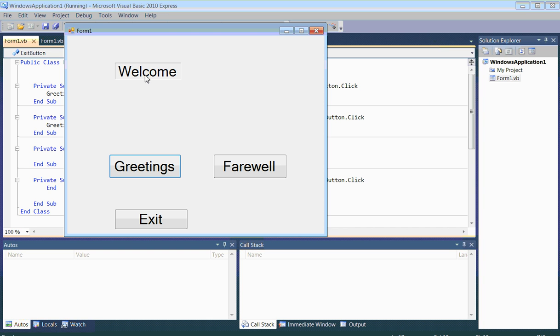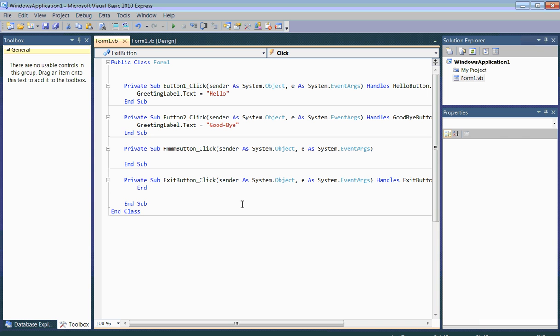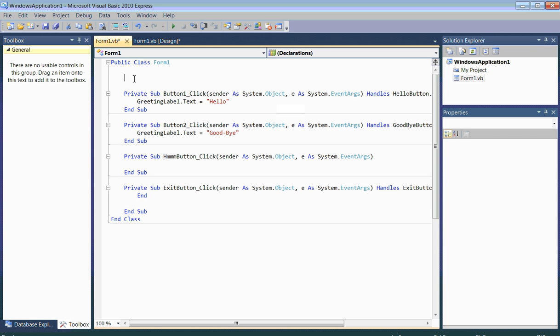So run. Welcome. I can go to farewell, greetings, farewell, exit, done. Okay. Now, last thing I want to talk about, good programming, and this is one that some people just wait until they're done with their program to do, but good programming requires what are called comments. And for your comments, underneath where your form starts, if you put an apostrophe, everything after here is going to be green.